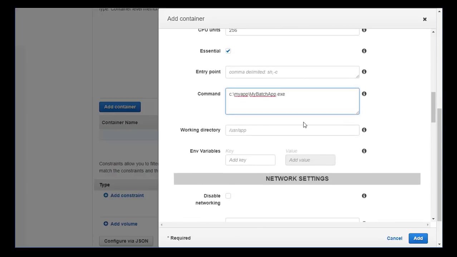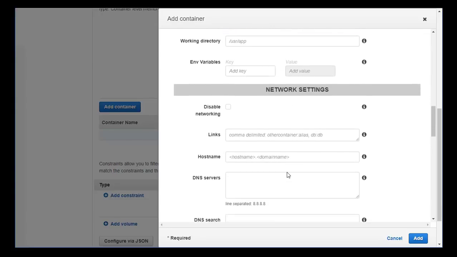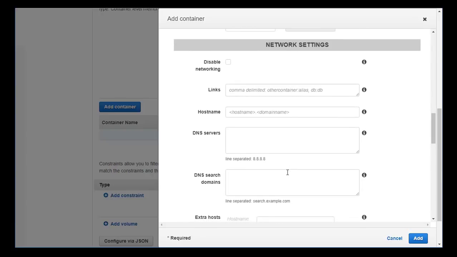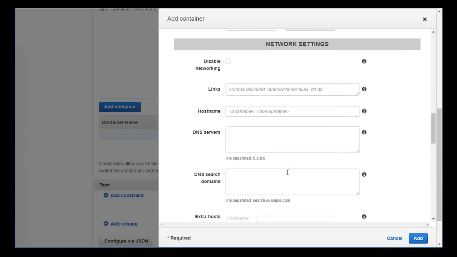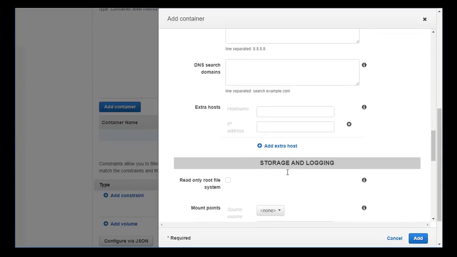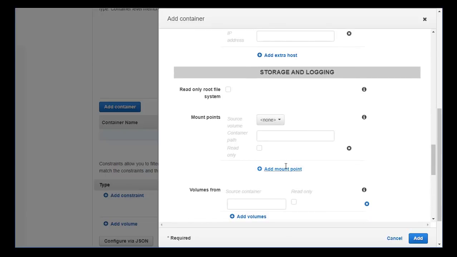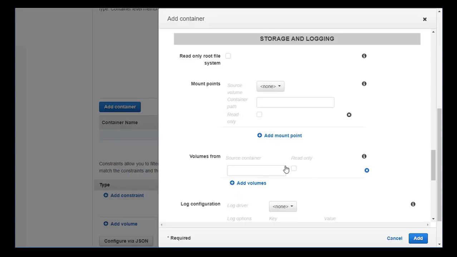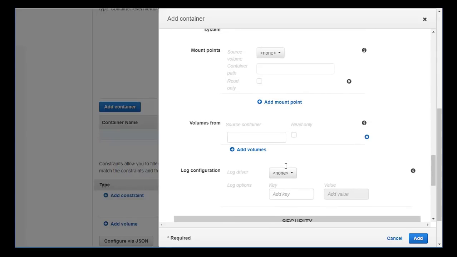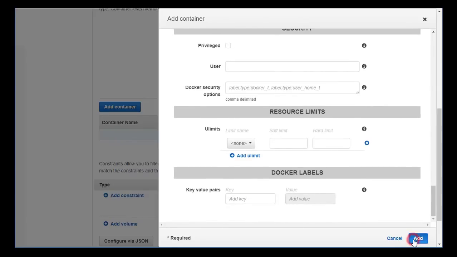By default, you can define a default application to run when a container starts. But the way I have defined this container, there's no default application that will start, so I need to specify the command. You can of course specify things like the DNS servers, to resolve host names. You can also specify things like the mount point. Imagine you have multiple containers that you want to share a data volume. You can also do that. In this simple application, I don't want to share any data or mount new data volumes. I just leave everything blank and click add.